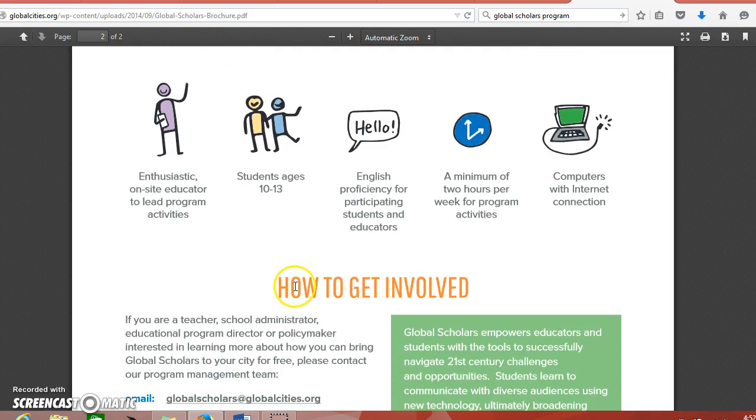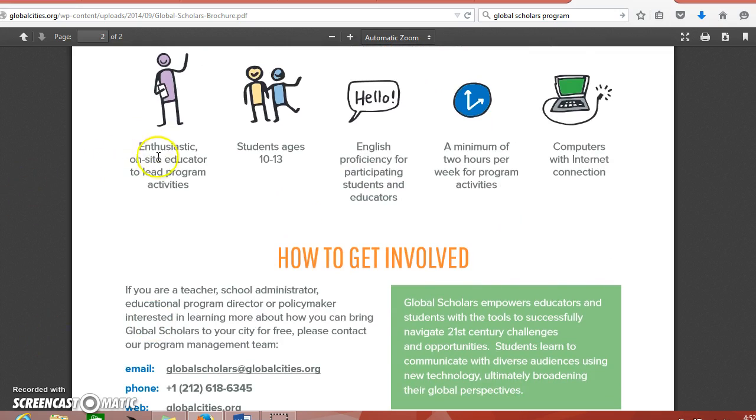So we have all the requirements. We have enthusiastic educators to lead the program, which is you. You guys are amazing teachers. We have our students. We have English proficiency for the most part. We're getting there. I think we can just really support our students that are in that level 1 to 2 to some 3 range, and help them, because this is a great experience for all students.